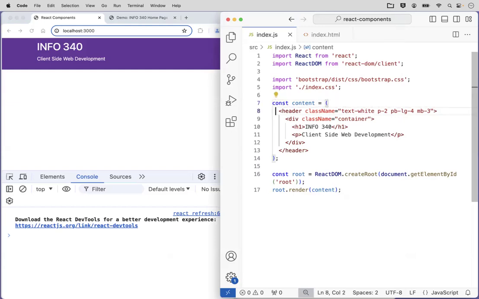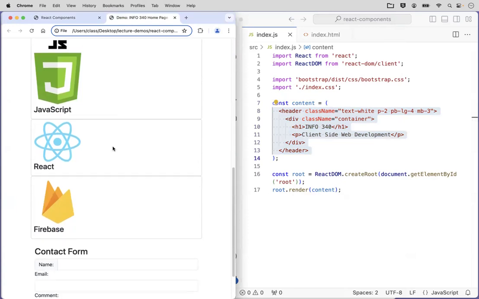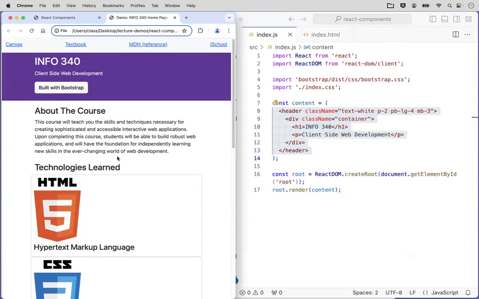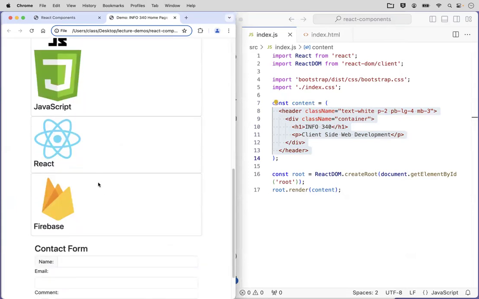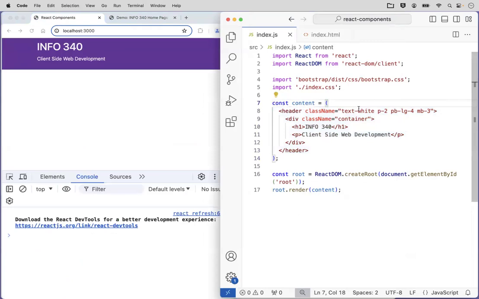So we have a content element, which is basically going to be a header with a div and some paragraphs inside of it. This is pulling out of a demo that I did, where we did some practice with Bootstrap, creating a kind of fake homepage for this Info 340 course with a bunch of different cards explaining what topics we learned. Okay, so we've got ourselves some content.